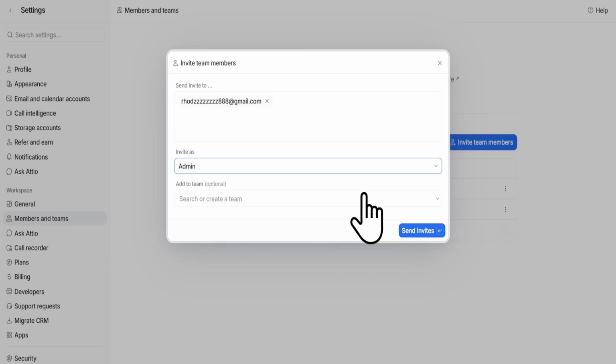This is useful for team leads or workspace owners who need to manage structure and access. If you're unsure, start with Member and adjust later in Workspace Settings. It's safer to grant more access only when necessary, and you can always promote someone once they're set up.